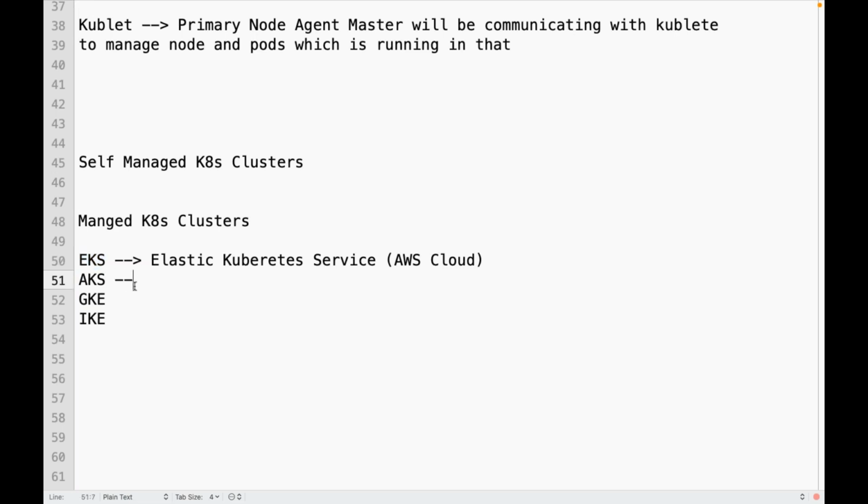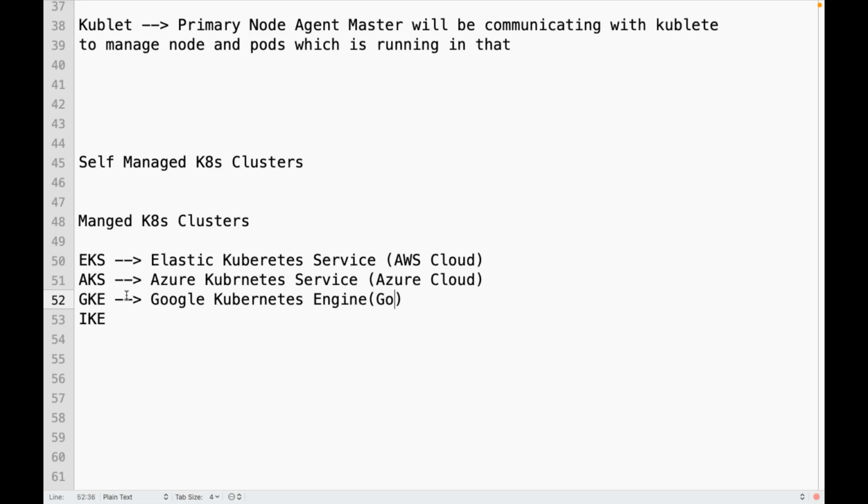So what is AKS? Azure Kubernetes Service. Which cloud? Azure cloud, right? So GKE. What is GKE? Google Kubernetes Engine. Which cloud? Google Cloud. Like this, you have IKE. What is IKE? IBM Kubernetes Engine. Which cloud? IBM Cloud, right? So like this, we have managed Kubernetes clusters.